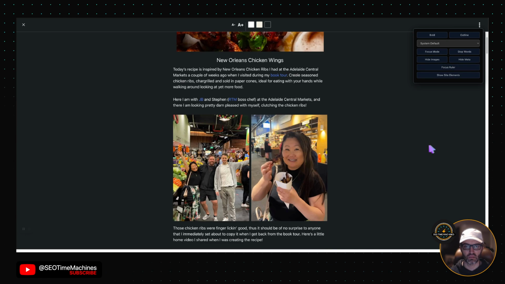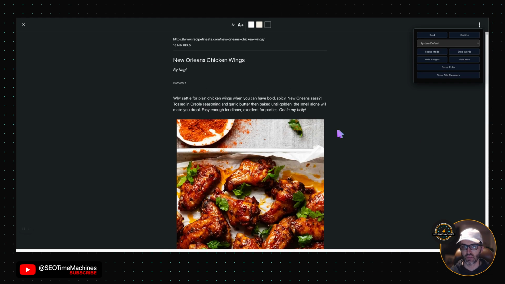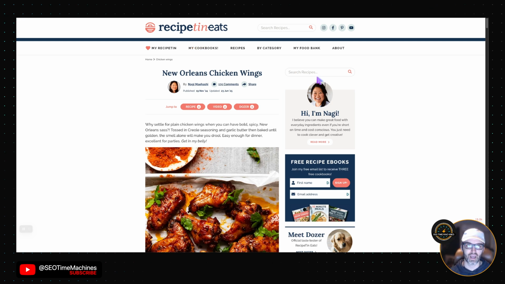So that is the minimal reader. It just helps you focus a little bit more and get rid of the distractions, and it is part of our productivity suite. We do also have a 3D speed reader. That's my personal preference. I really like using that, and I recommend you check out that video. But for now, please enjoy the minimal reader.